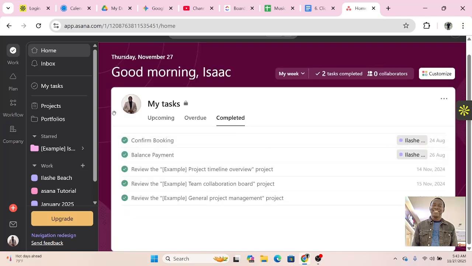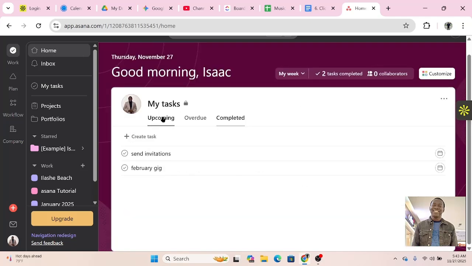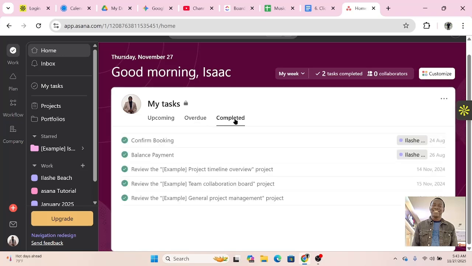Asana. For instance, here we have upcoming. Clicking here, we see all our upcoming tasks we have pegged down to work on but have not worked on yet. We can also create a new task by clicking on this plus sign. Next to it, we have overdue, and next to that, we have completed. You can see the number of completed tasks that we have here on this platform.